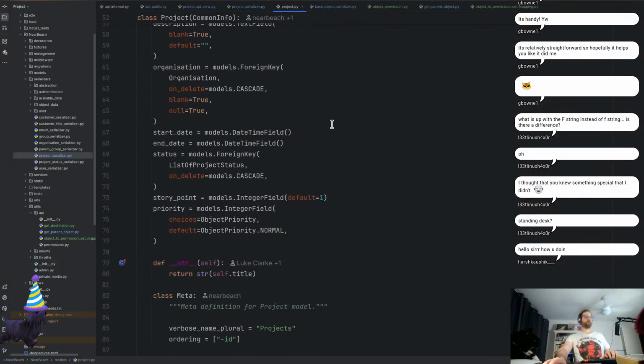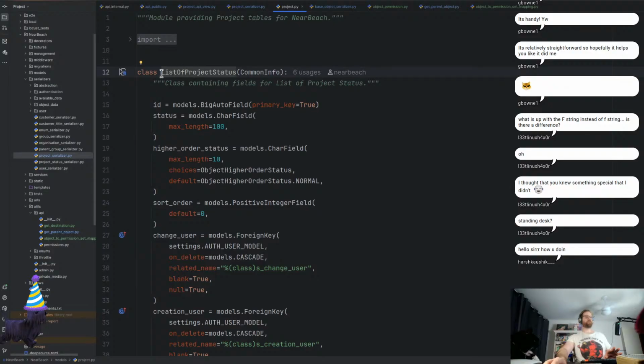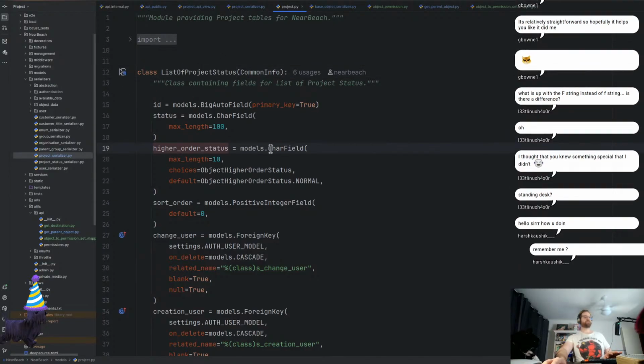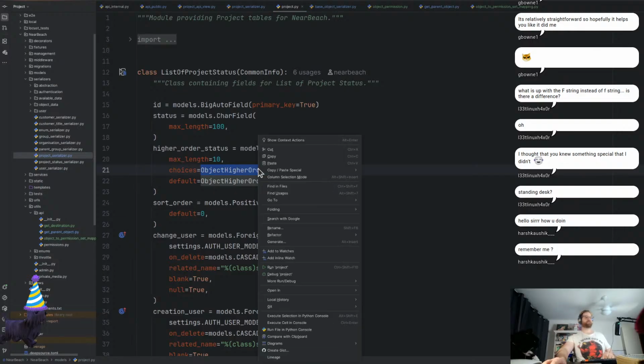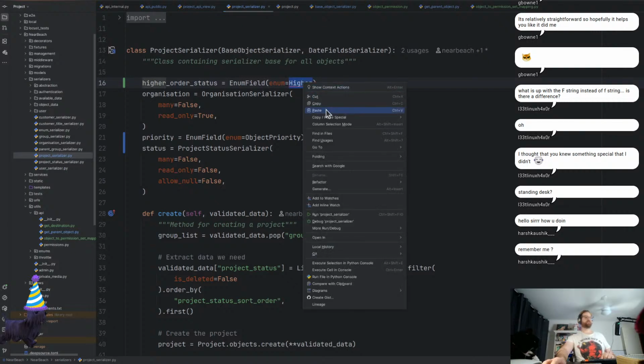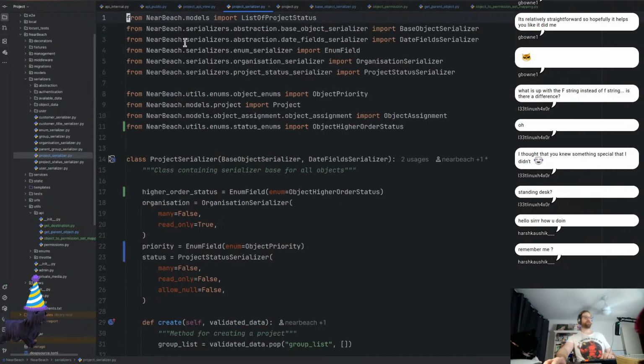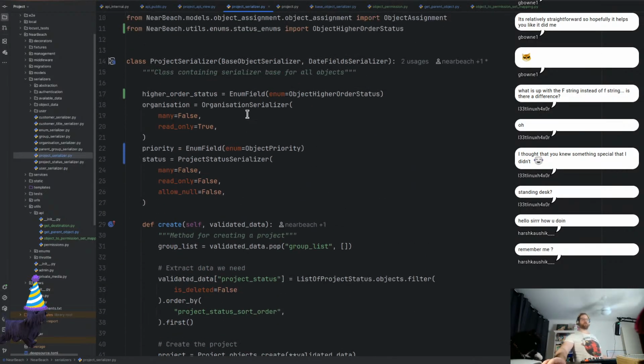All right, so we have in here status, foreign key, list of project status. All right, cool. And I'm just going to go to that implementation. List of project statuses. Higher order status role equals object higher order status. So I think I've got to copy that, and paste it in, and import it in. And I think that's it. That's how I would handle that. And this is an enum field, and that will be fine. We've got a default already.